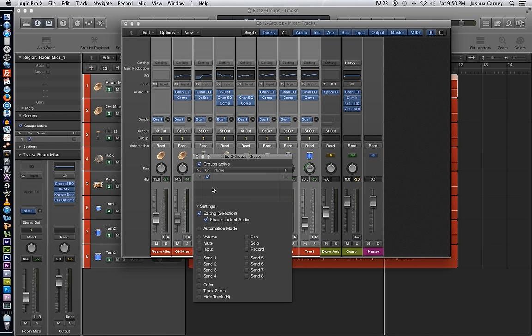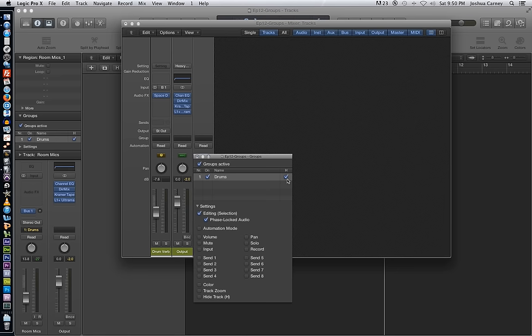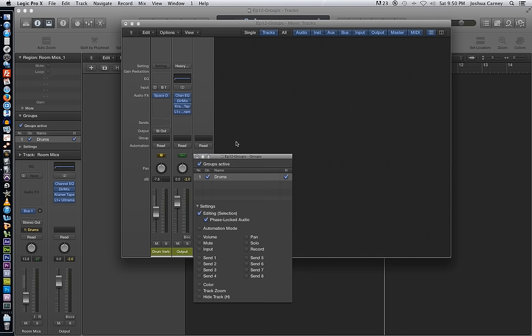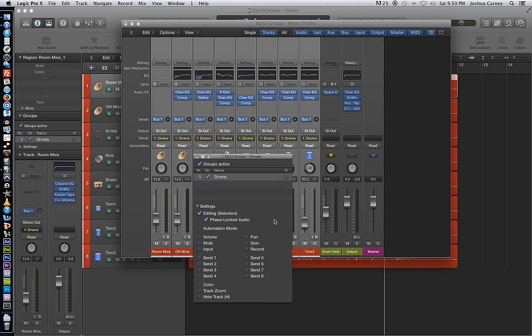Another thing you can do here is double click on the name and give your group a name. I'm going to call it Drums. And you'll see that the word Drums now appears in the group assignment on each track. You can also hide all of the tracks within a group, and the way you do that is you just check this little H option here. This will hide and show any tracks that are within that group.